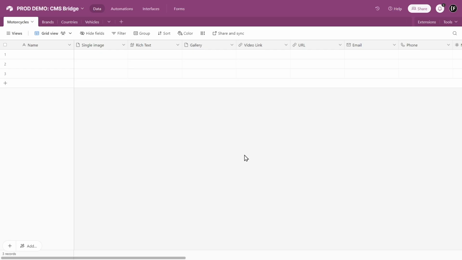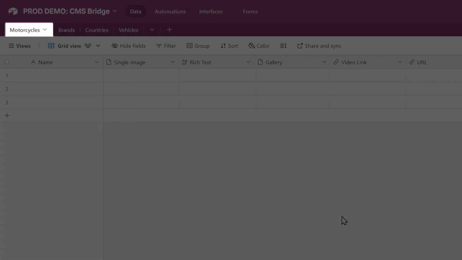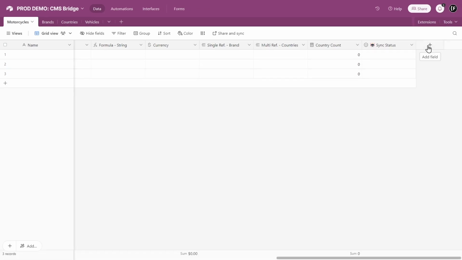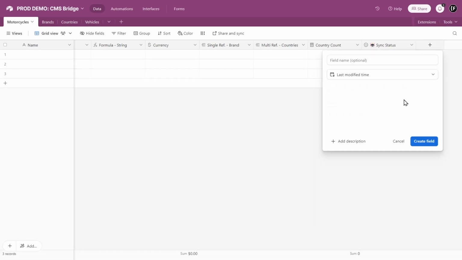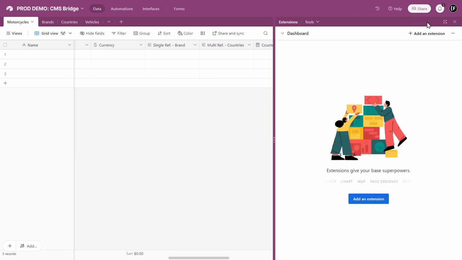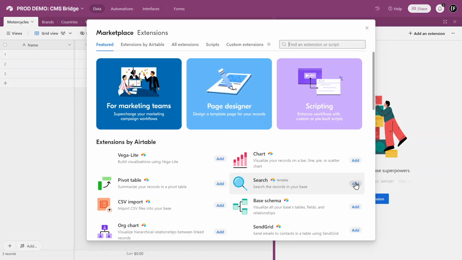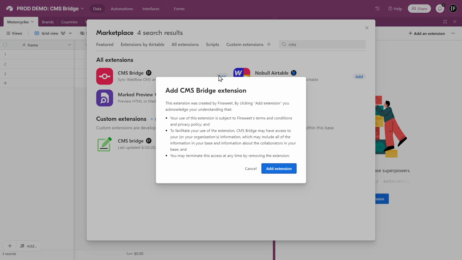Next, we go to our Airtable base with a table that's also called motorcycles. Here, let's create a last modified time field. We need to do it manually as well. To install CMS Bridge, head over to the Extensions tab and click on Add Extension. It opens the Airtable Marketplace. Here, type CMS Bridge in the search field, and when you find it, click Add Extension.